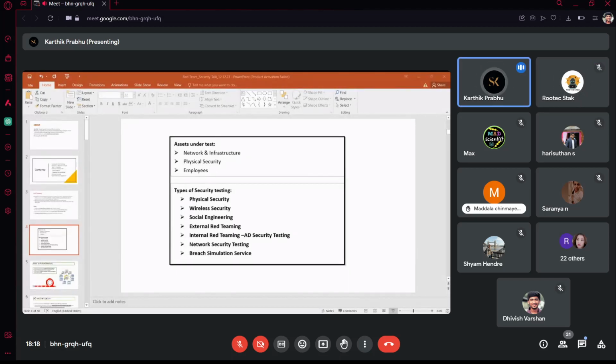Lastly, I spoke about wireless security. Another possibility is detecting rogue access points. We can proceed with some jamming attacks, a kind of DoS, denial of service attack, and endpoint security. If they're using Bluetooth, we can test Bluetooth as well.